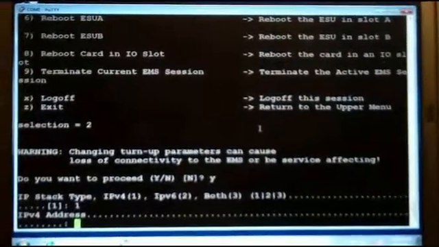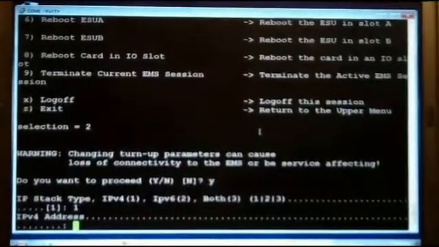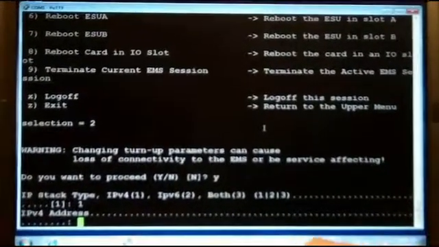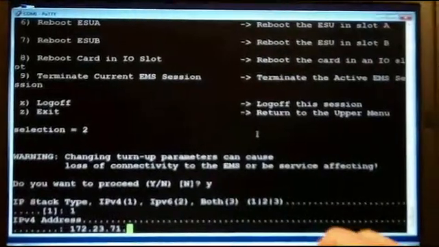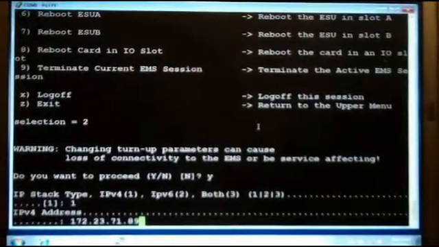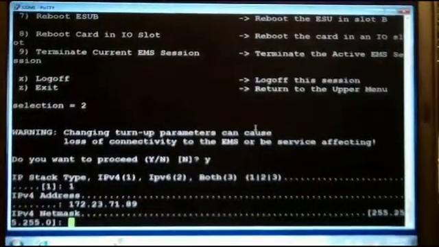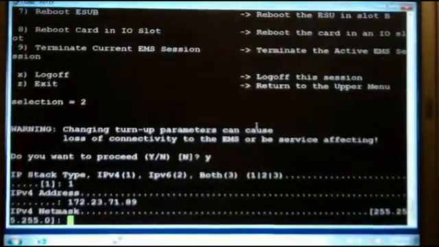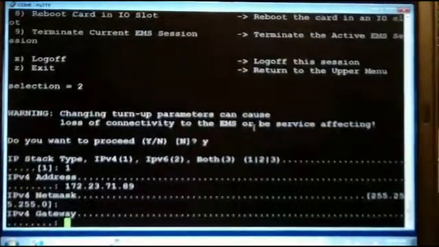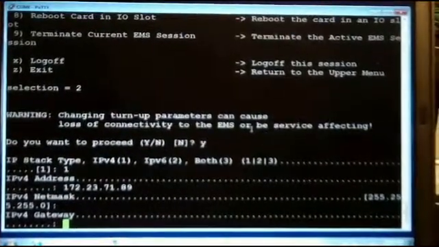And then it wants to know what the IP address is for this particular shelf. So in our case, we're going to go with 172.23.71.89. Then it wants to know what the net mask is. In our case, 255.255.255.0, and then your gateway address.